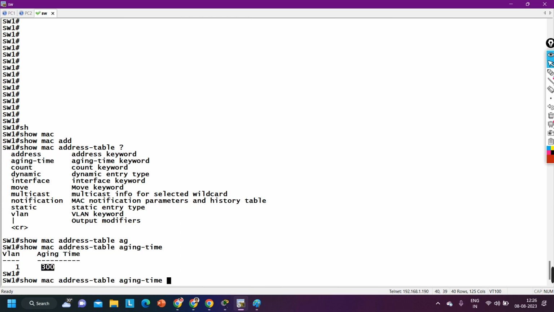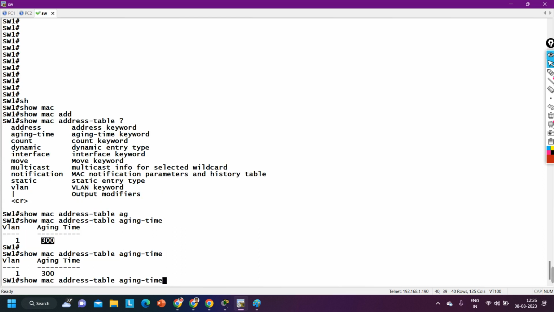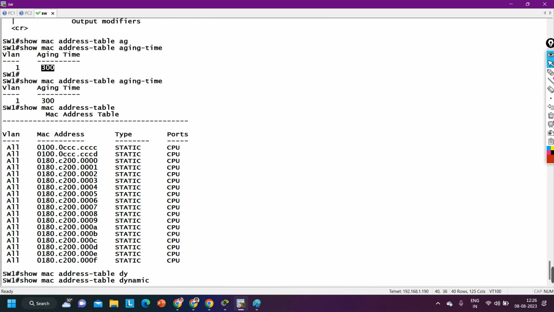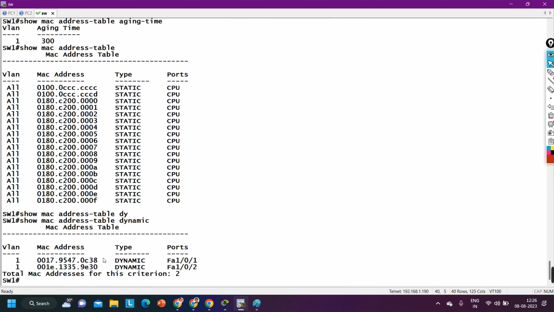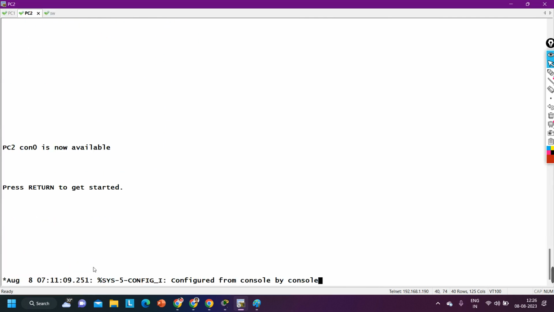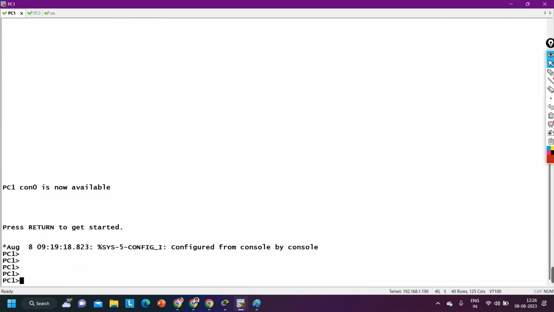Yes. And show mac address-table dynamic. In real time, if you run show mac address-table, there will be lots of entries, so you have to filter the output. Like here I am filtering show mac address-table dynamic like this. And this time I am interested to check this MAC address. I don't know what the MAC address is over here. I want to check what is the MAC address of PC1.